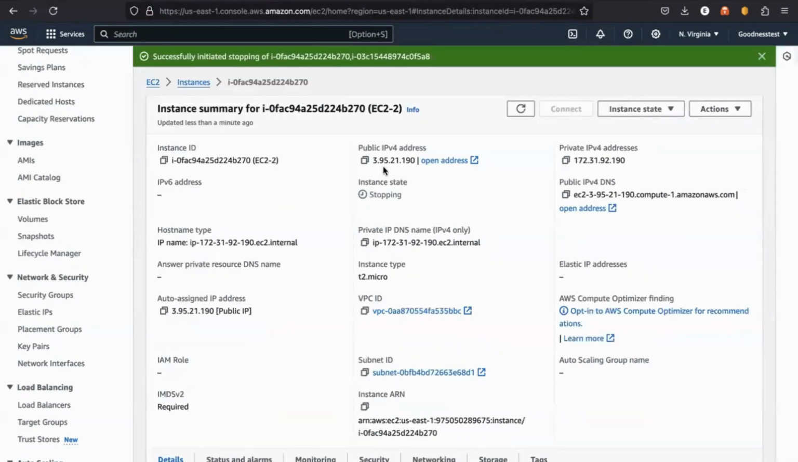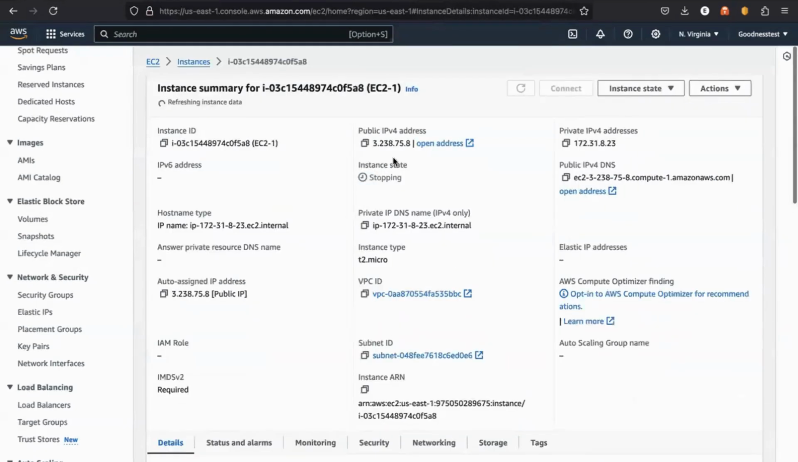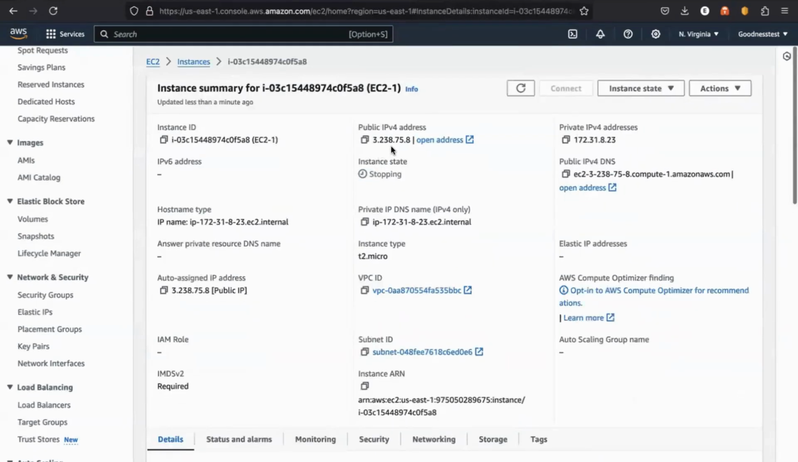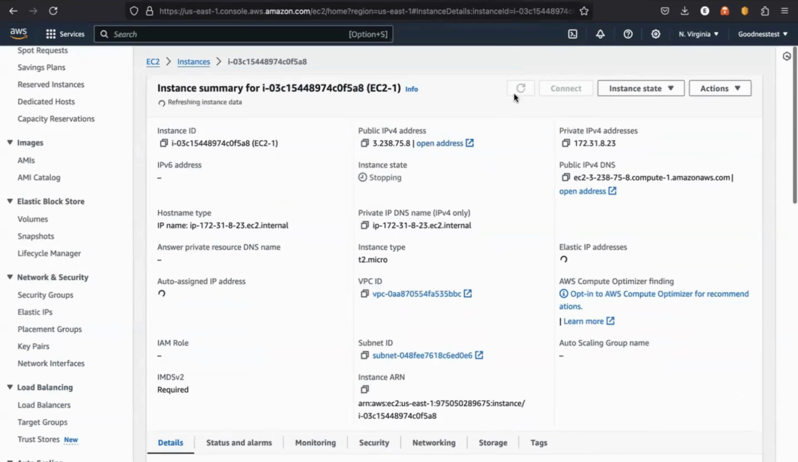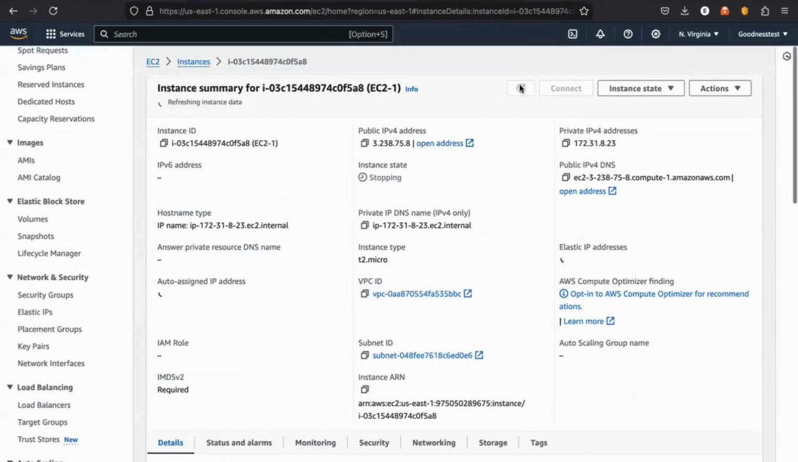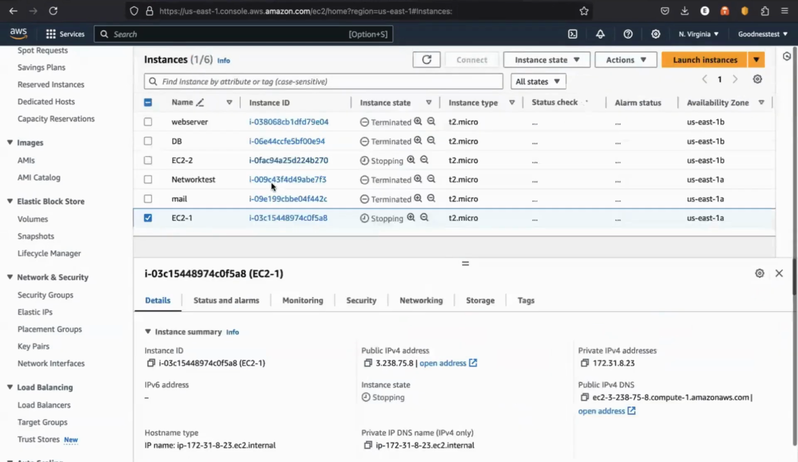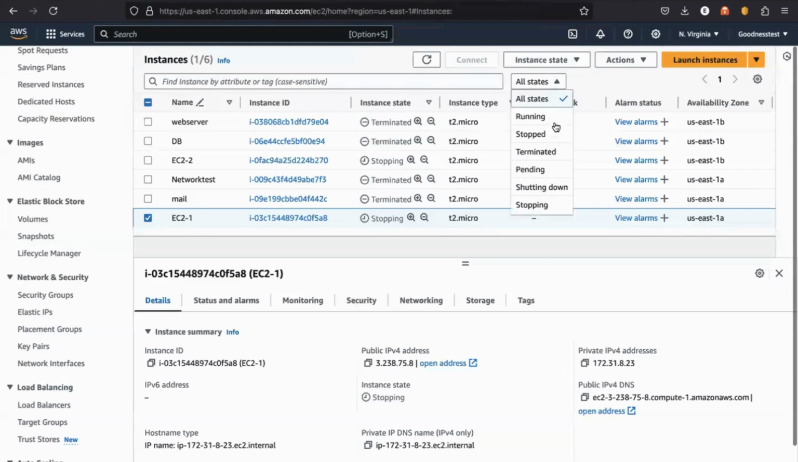This one is 95.21.190 for EC2.2, while this for EC2.1 is 3.238.758.8, right? Now, when we stop these instances, you'd see that these IPs get disassociated from the instance itself. Let's give it a bit of time. Let's just stop that one.